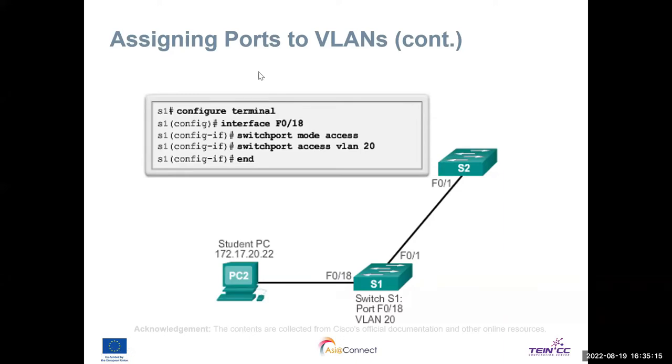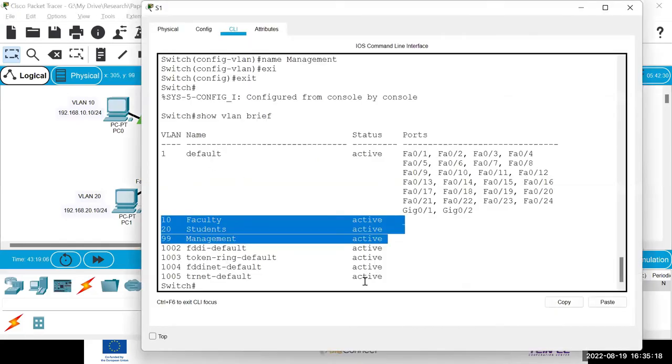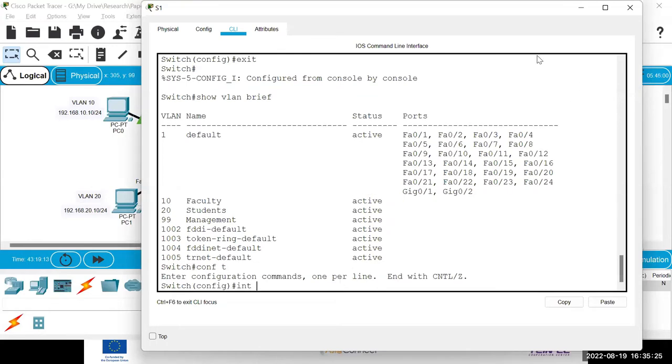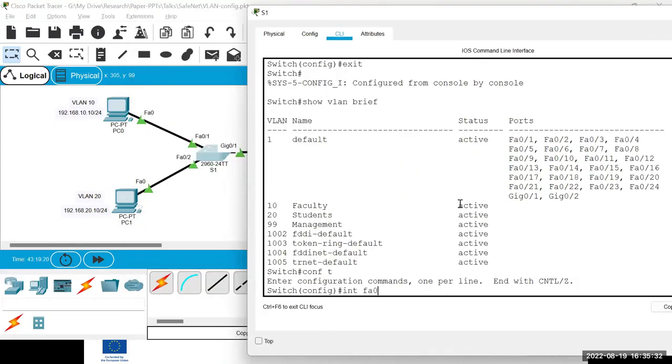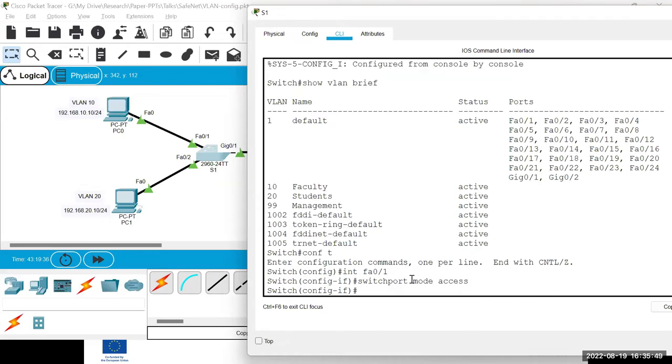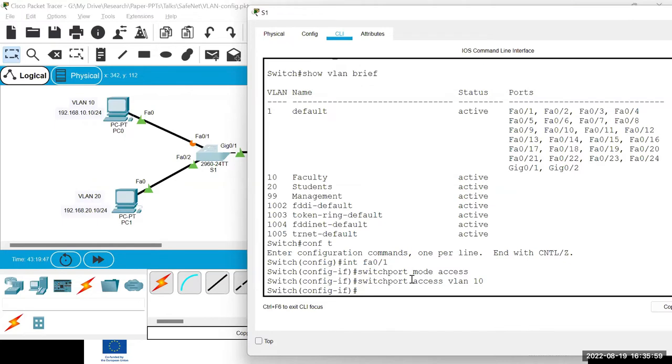So now our task is to assign this port to a VLAN. We have to go to config terminal, interface. What interface? Anyone? Fa0/1. You see this port? PC0 is connected to Fa0/1. So I have to go to Fa0/1 and then say switchport mode access. And then I have to say switchport access vlan, but not 20. Right? Write these three lines.